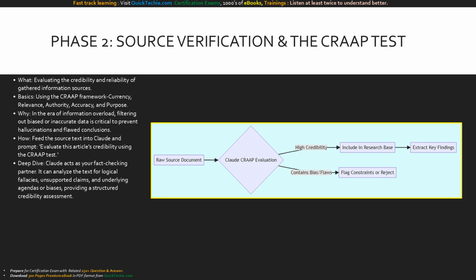Now that we have our question, we enter Phase 2, Information Gathering. But we don't want to gather like a hoarder at a garage sale. We want quality, not quantity. To do this, we employ a classic librarian framework known as the CRAP test. That stands for currency, relevance, authority, accuracy, and purpose.